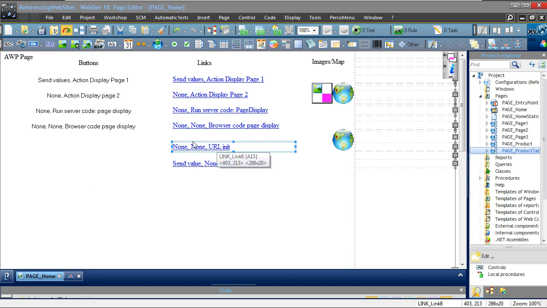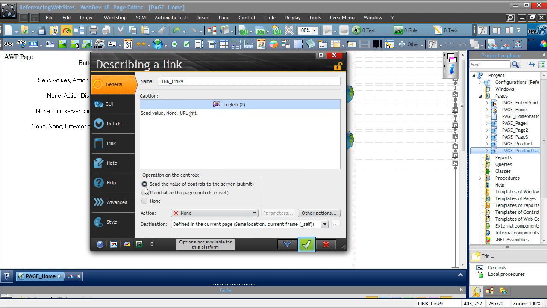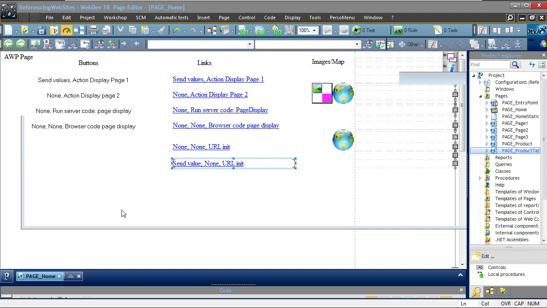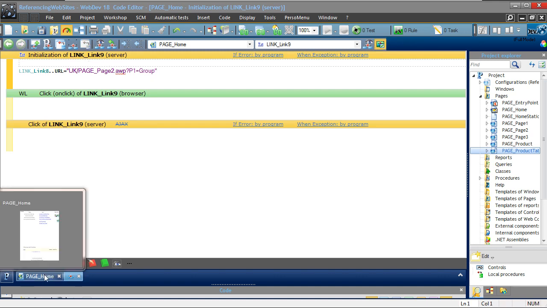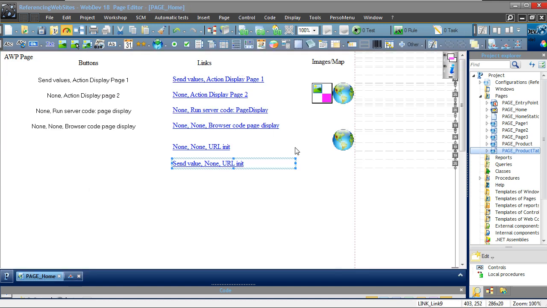Now, if I take that link and I copy it here, which I've done, and I just change one thing, here I'm saying send the value of control to the server. I still have my .URL and .dat and all that, but it is now sending the value of the fields to the server. This is JavaScript again. Now, for the images and the clickable images, so this one is an image, and this one and this one are clickable images. Okay, so what's the difference?